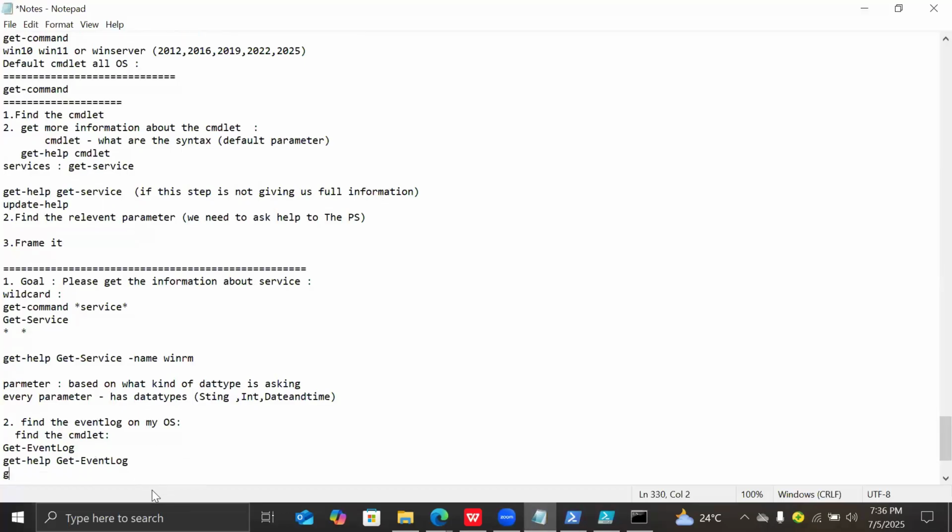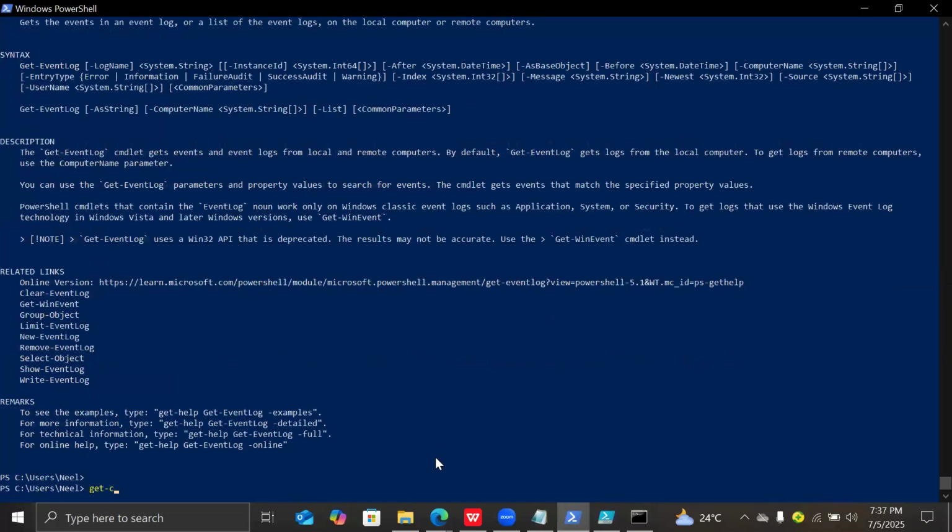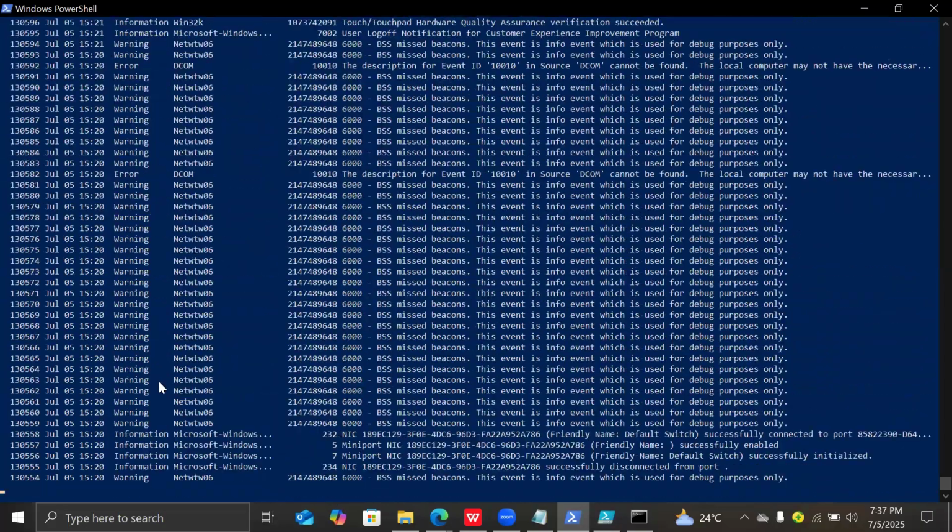So the full commandlet is Get-EventLog, -LogName is a parameter, and you can type System, maybe Application, Security. These are the types of Windows logs, right? This is the full format: Get-EventLog commandlet, -LogName parameter, and System is typed here, since System.String is what it asks for. Now hit enter, and you will get the result from PowerShell. What are the system logs you are getting?